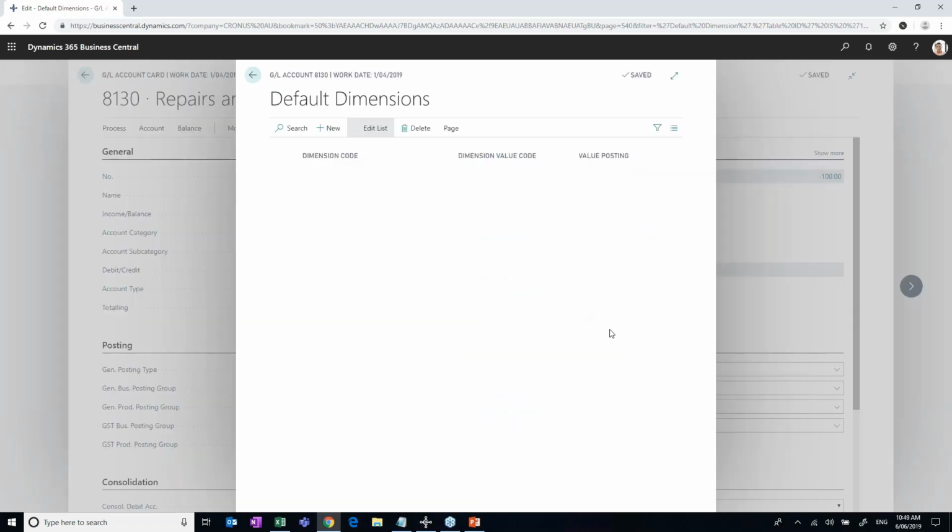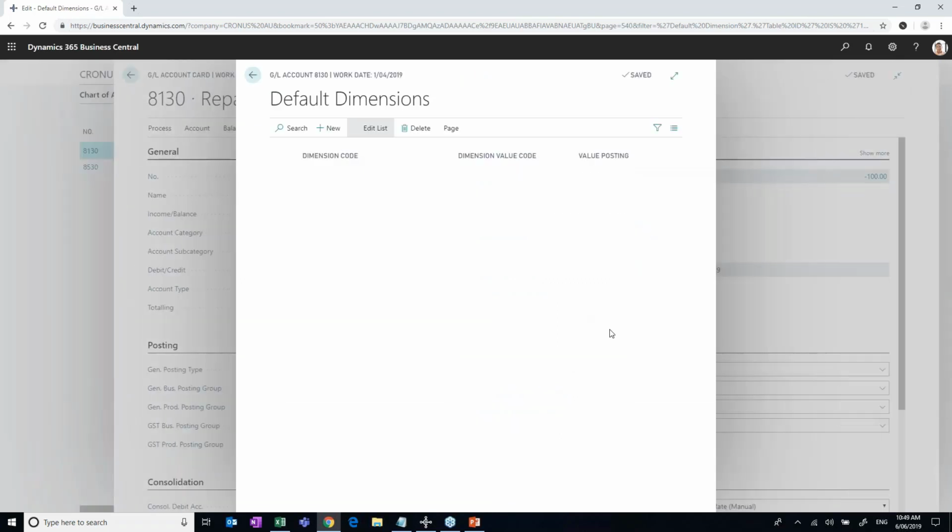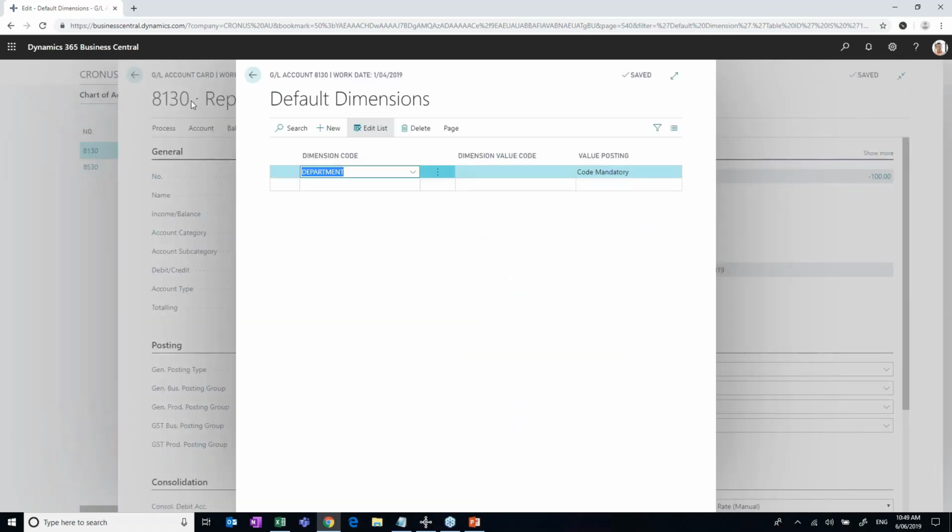In other words, whenever we post a transaction to this account here, the 8130 repairs and maintenance account, what dimension do I want to make sure we're capturing? In this example, you can see that I've said I want to capture the department dimension against this particular account, and I can make that a mandatory setting. I can make that a non-mandatory setting by just leaving this blank, or saying no code and so forth. Or I can even make it so it's always the same account.